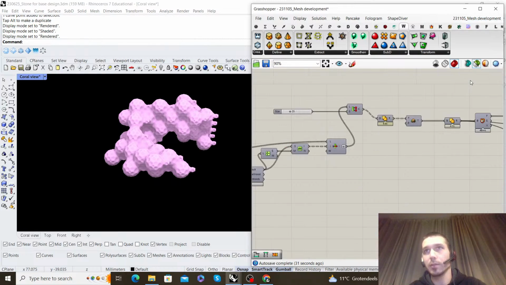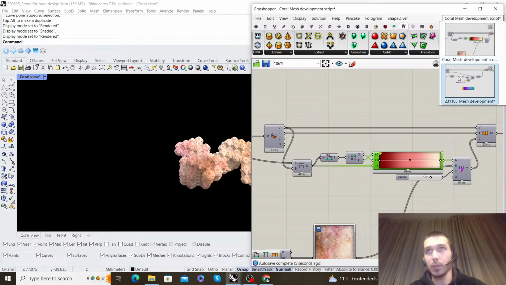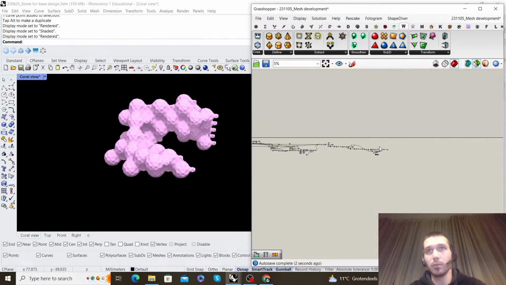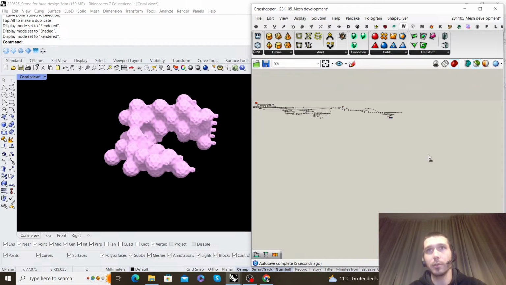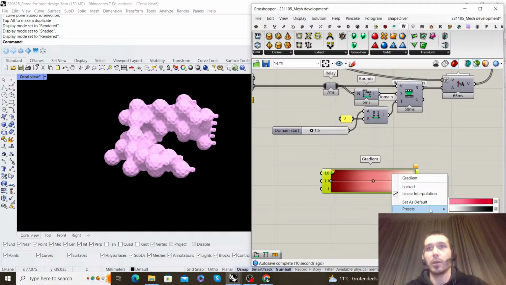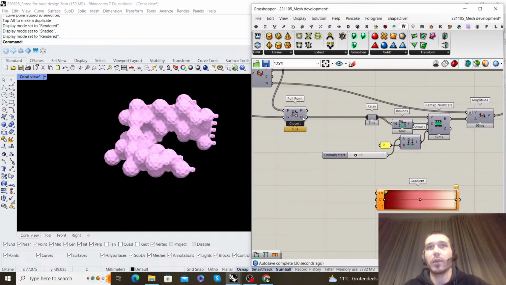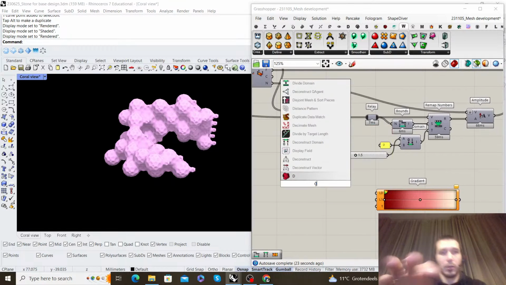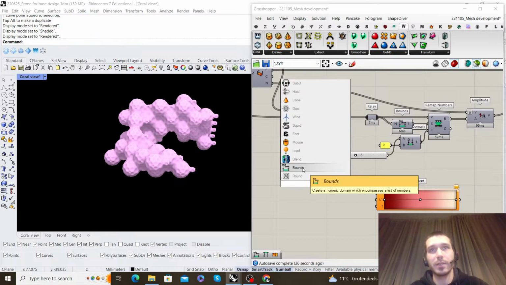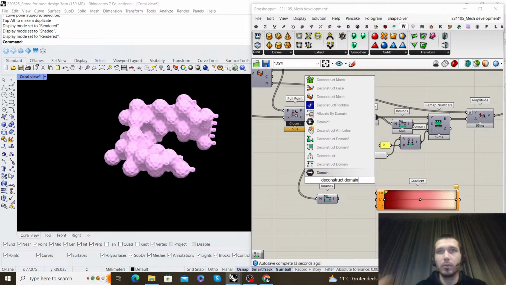Actually, I might take this gradient I'm doing here, because I like these colors. I'm not going to do anything very special, I'm just going to add it to the presets. I'm going to use these gradients for the colors. So let's take this domain, the domain of distances. Let's say deconstruct domain.